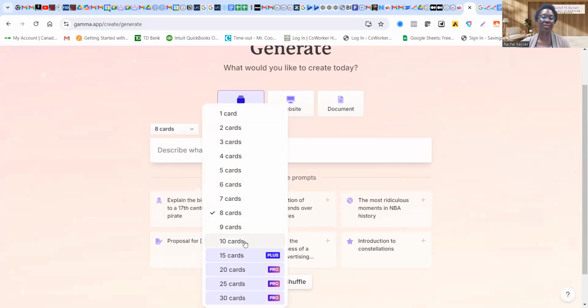The max you can create in one slide deck, or in one Gamma, is 10 slides or 10 cards. Otherwise, you can reduce it, but you can't create any more. If you want more than that, you're going to have to pay. See that? Plus is up to 15 slides. I think anywhere from 11 to 15 will prompt you to upgrade your account if it was a free account. Otherwise, if you're already paid and have that, that should be okay.